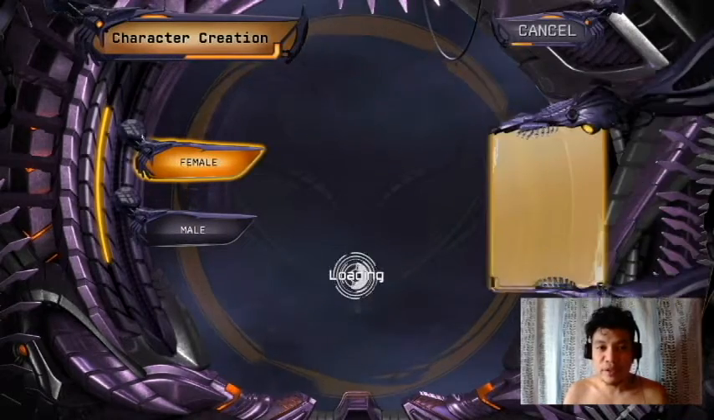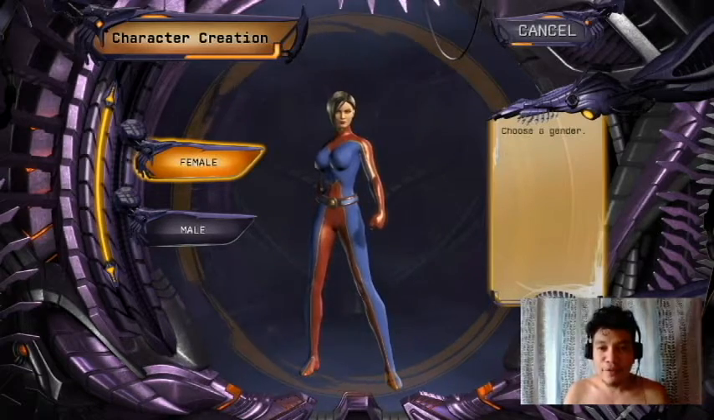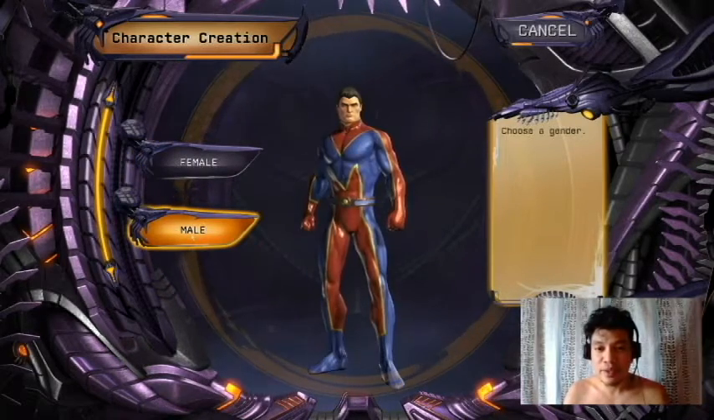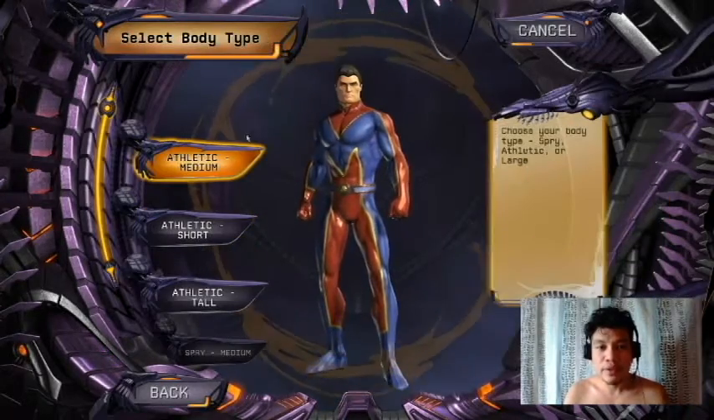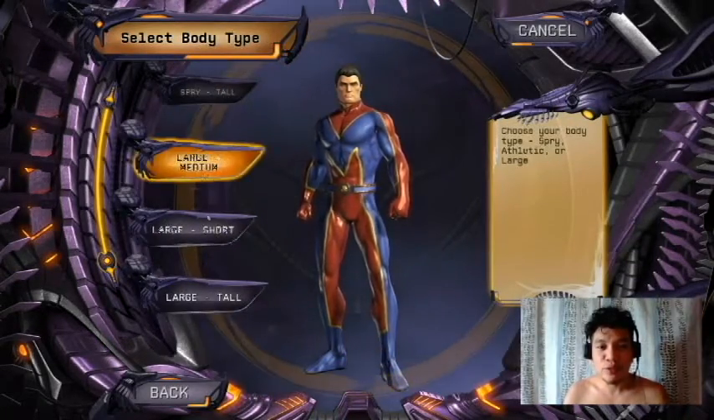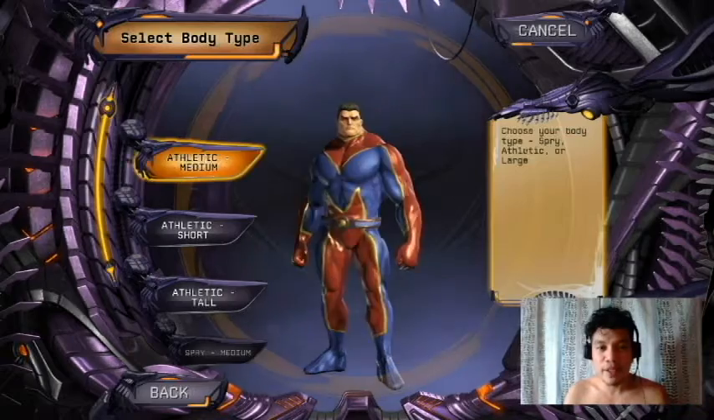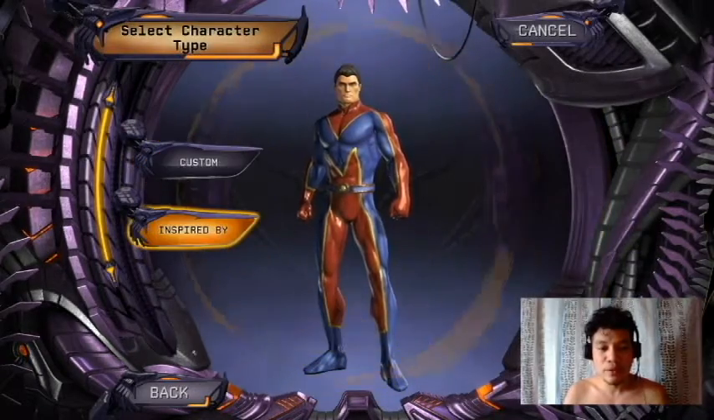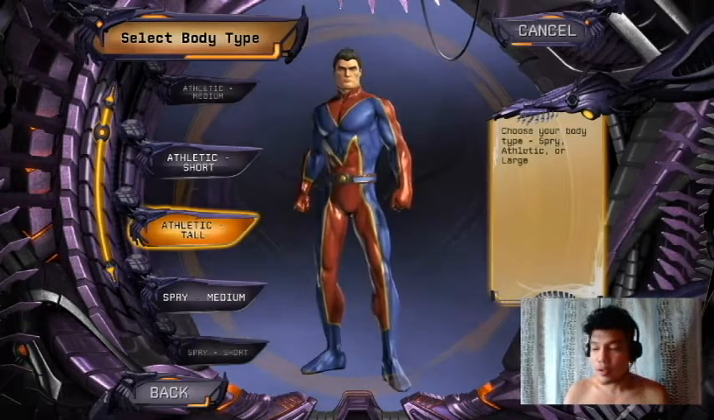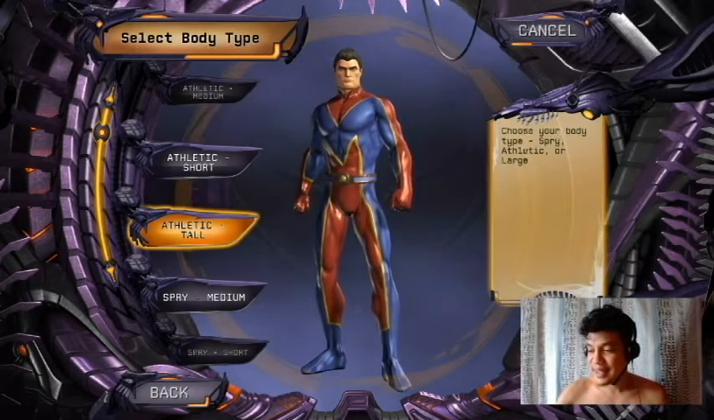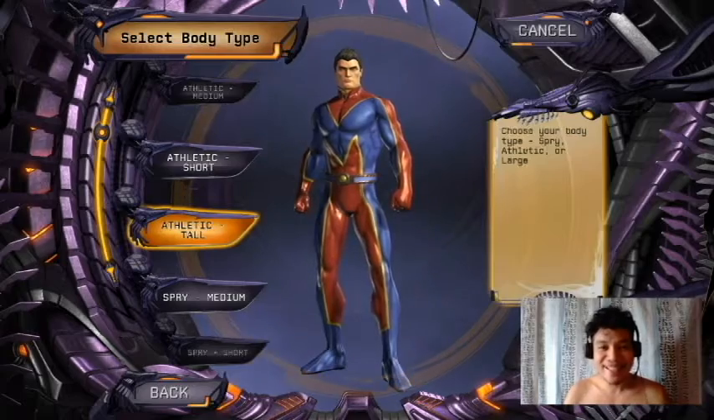Hold to skip a movie, so targets choose identity. Select a gender, male, and body type. Choose male, and then you can choose from a lot of options, medium, short. Select exabyte download type. Create a custom configuration or imprint using data from an Earth hero or villain.